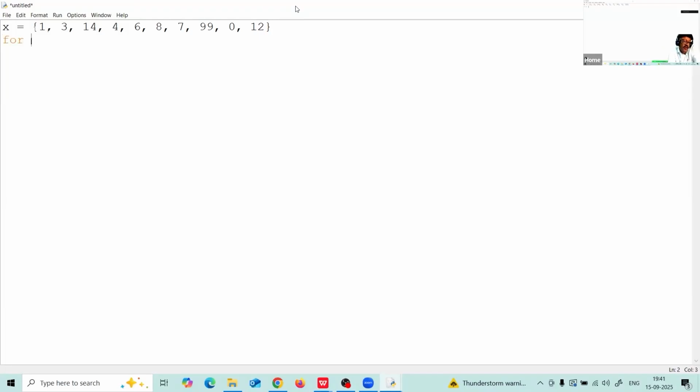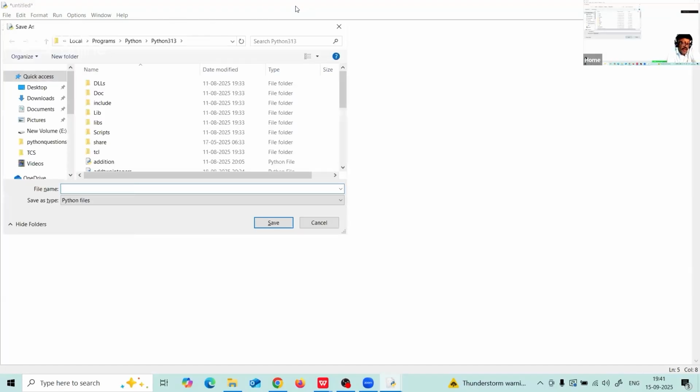Then I will write for some variable. Again, remember, variable name can be anything: P, Q, R, S, whatever. It should be other than X, because X is our set. For T in X, colon, let's ask what is T. If T is greater than 7, colon, print T. That's it. I'll save this with my favorite name, trial.